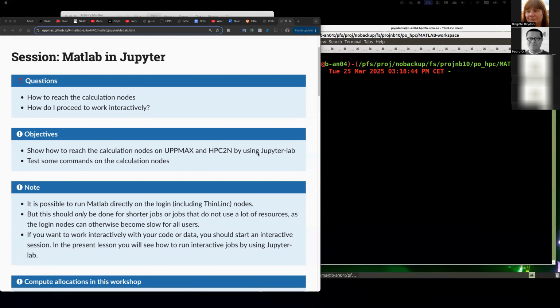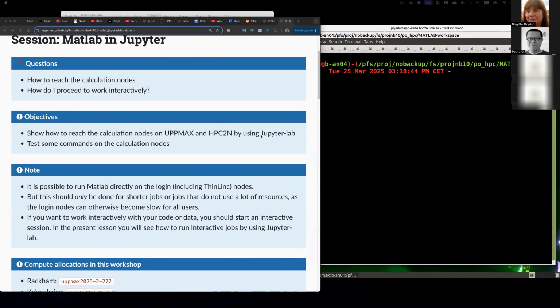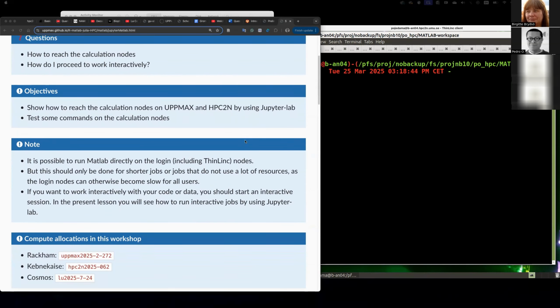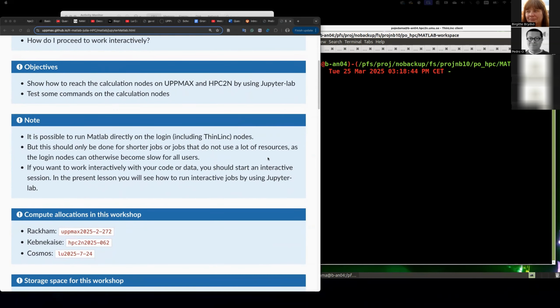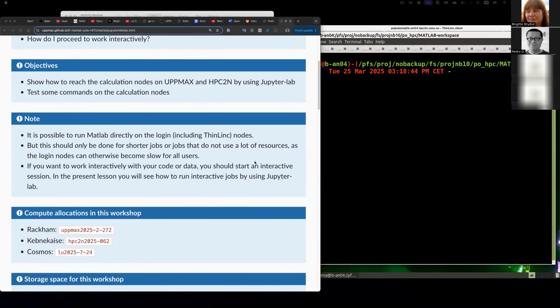And in order to use this setting, you need to use a Jupyter Lab at HPC2N and UPPMAX, and you need to use the thin link nodes. Because this is an interactive job, it is recommended for short jobs, especially if you are in the phase of developing your code.